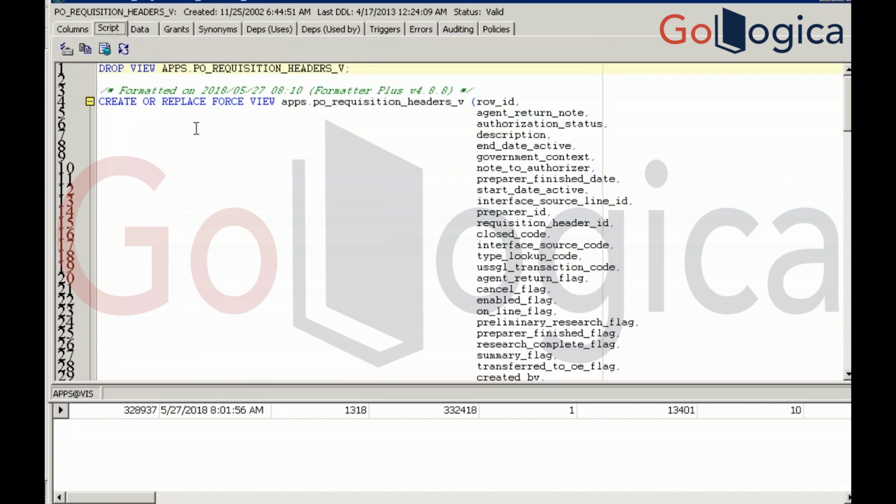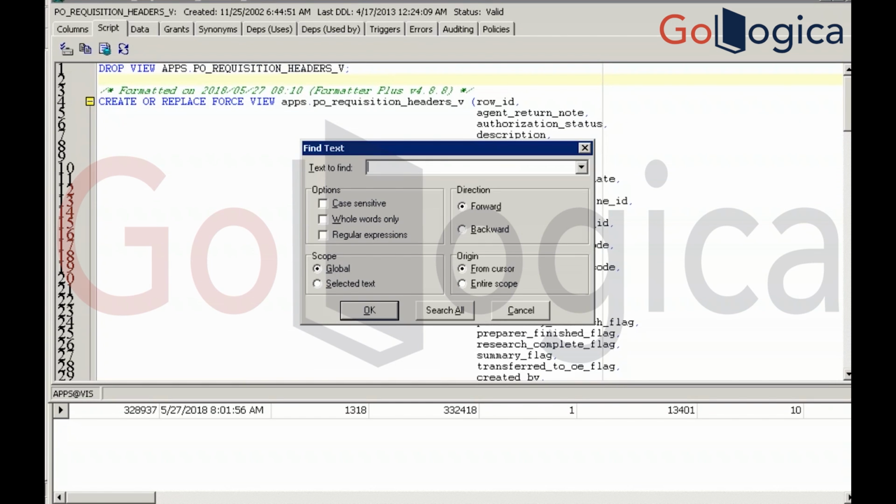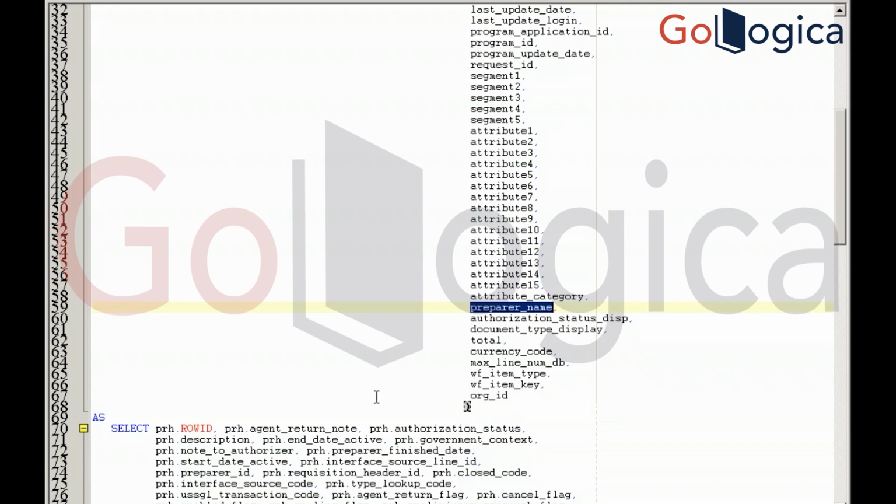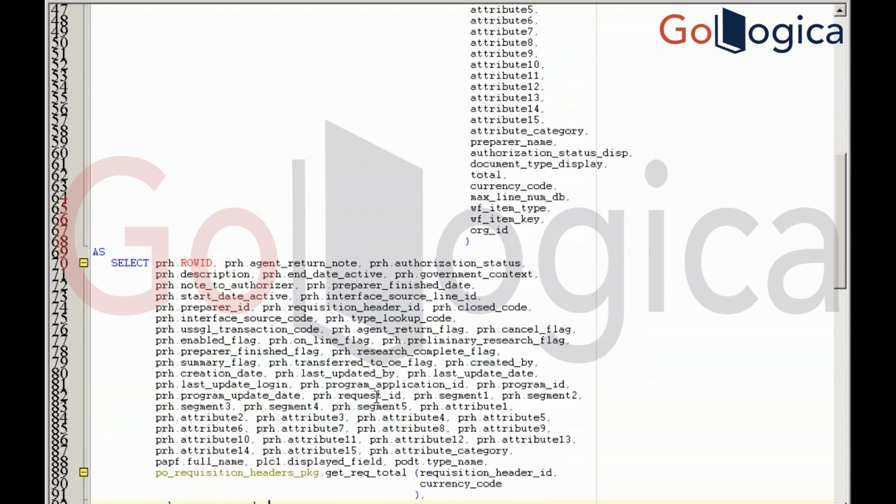Okay. In the script, what you have to do? Control F, and you can paste it. See now, preparer name is coming. Where is it coming? Under attribute category. Right? See in the select statement, where it is coming under attribute category. This is the attribute category. Right?